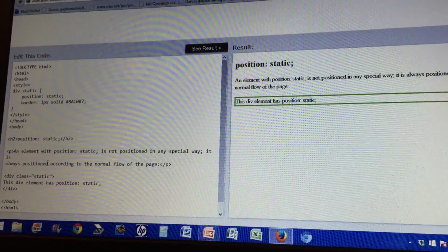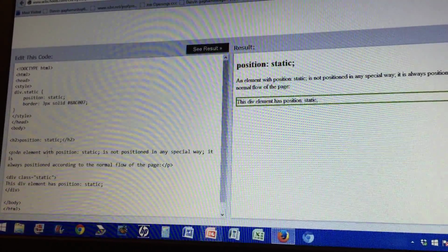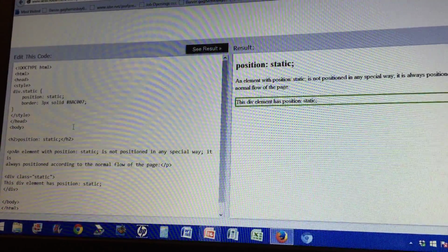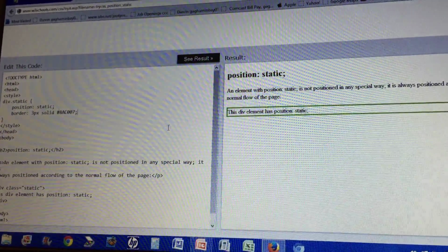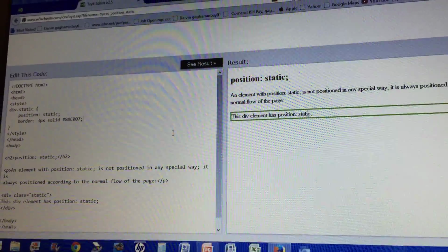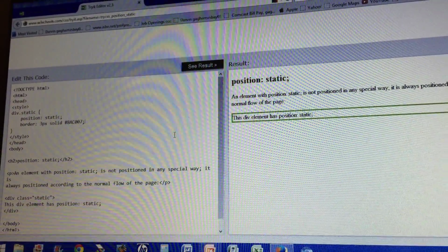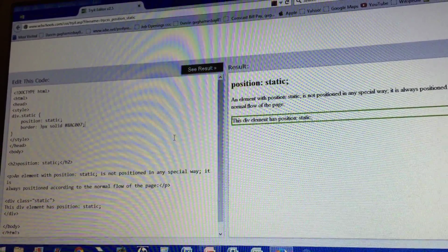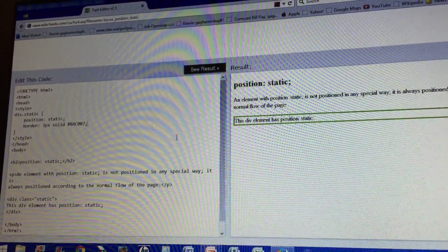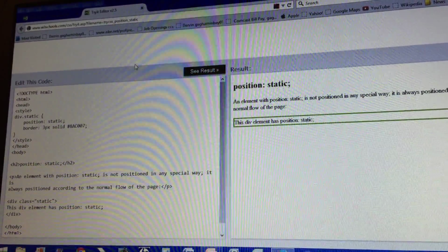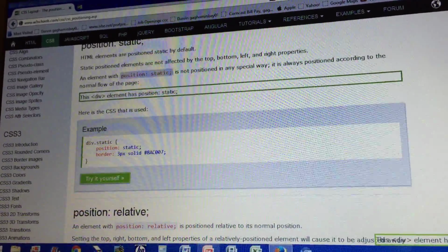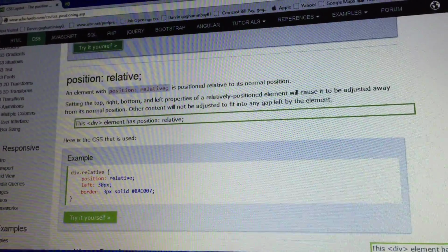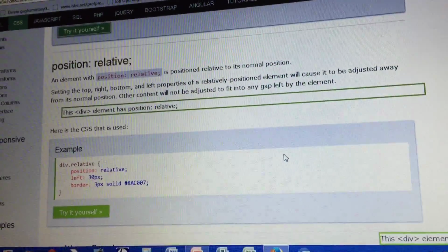I created a position that is static. It's an element with the position static. It's not positioned in a special way. It's always positioned according to the normal flow of the website. Okay, let's go back and see the second part, or second type of positioning, and that is relative.